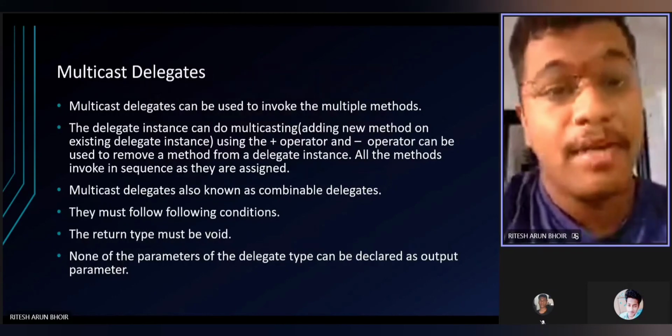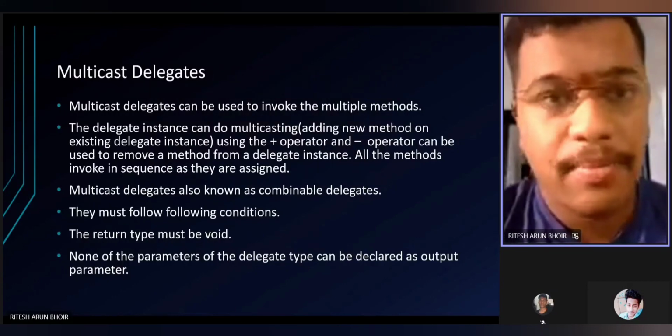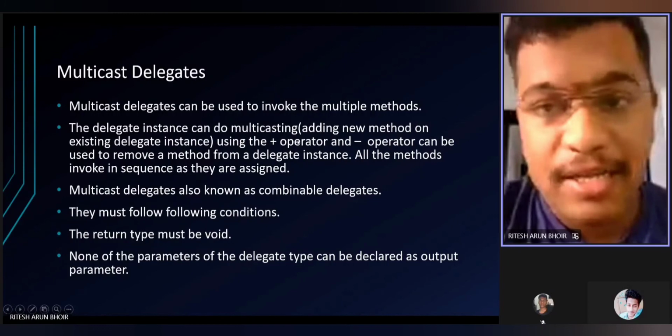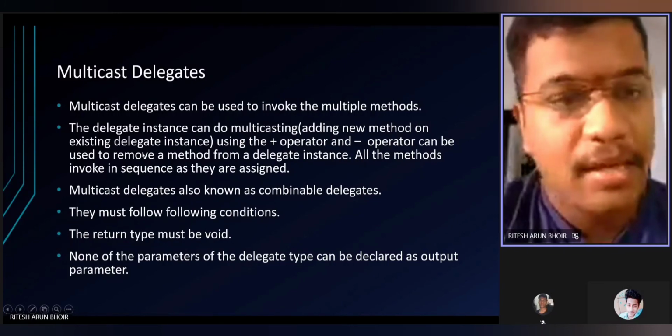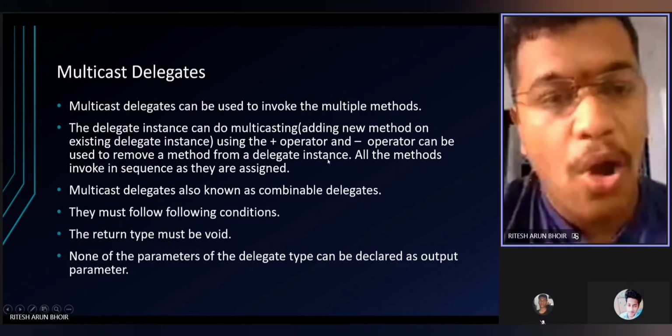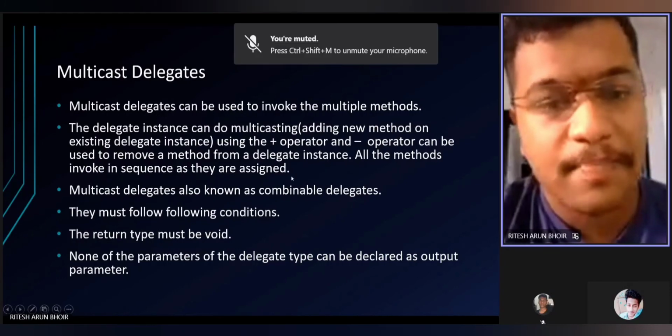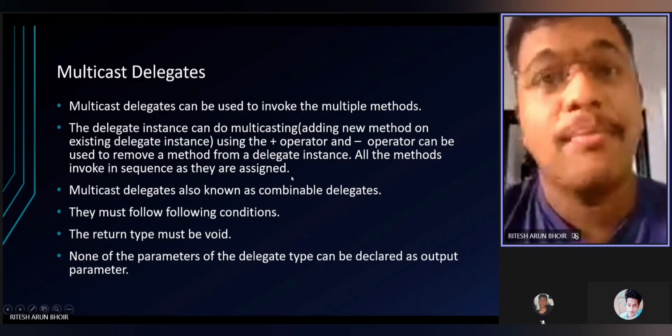So let us see that multicast delegates can be used to invoke multiple methods. The delegate instance can do multicasting using the operators. The plus operator is used to add, and the minus operator can be used to remove a method from the delegate instance. All the methods invoke in sequence as they are assigned. Multicast delegates are also called combined delegates.